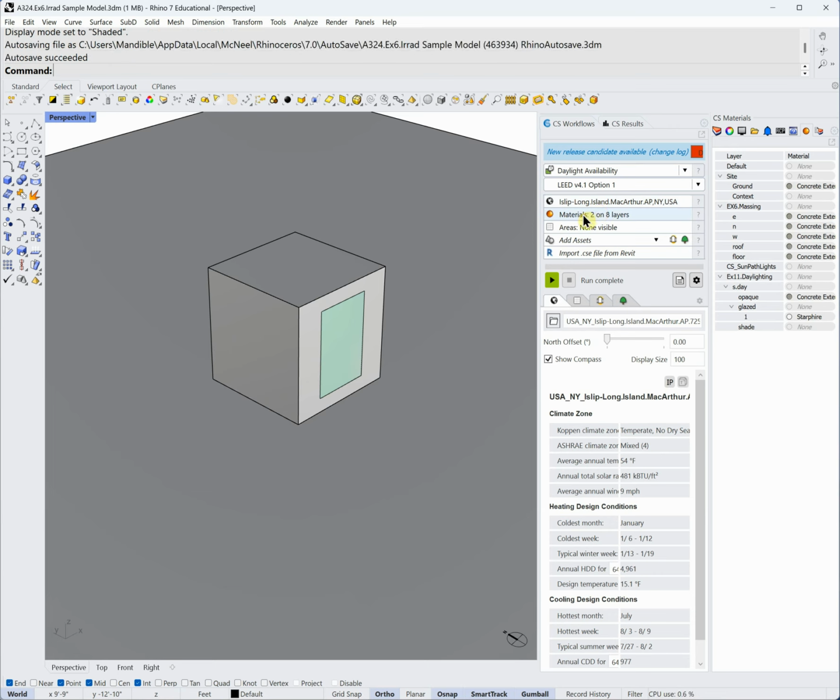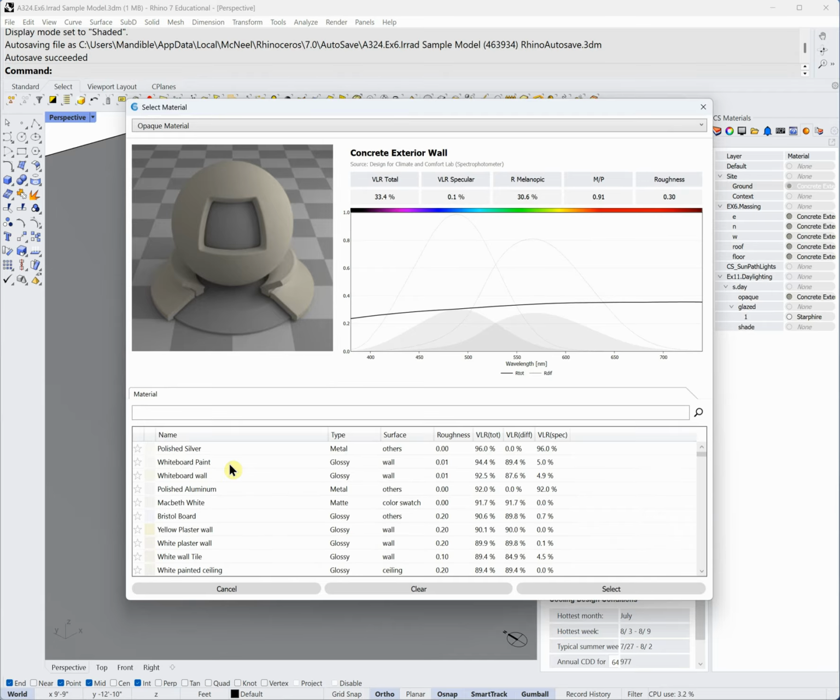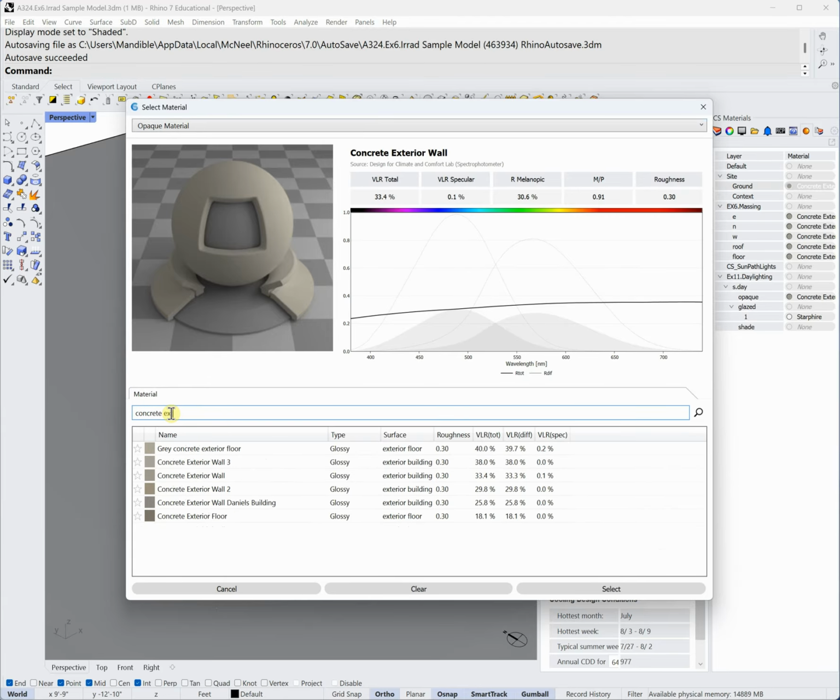Okay, so if I go to my Climate Studio Materials tab, I see that I decided just to make everything concrete. I'm going to click on the ground and just show you. So I picked a concrete exterior wall. You can obviously search here in your library. Why did I pick that? I just wanted to keep it simple. There's a bunch of these concretes, so I picked this one.